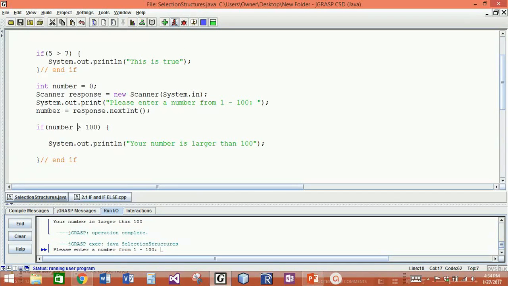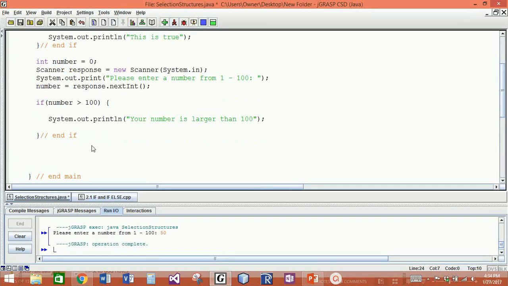If I key in a number that is not larger than 100, such as 50, the condition is not true. Therefore, my if statement will not run. So let's do another one. This time I'm going to see if the number is less than 100.